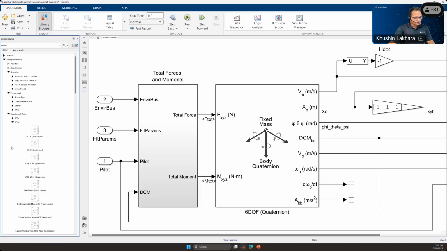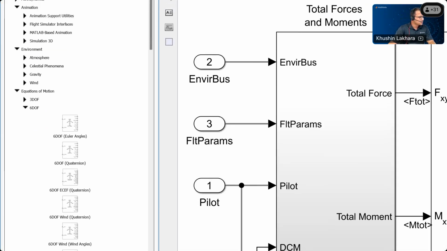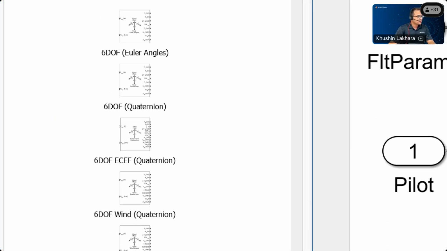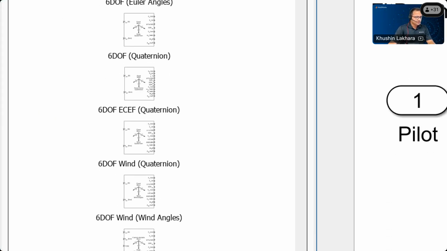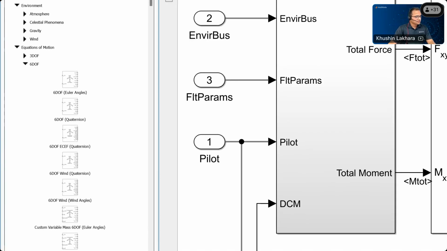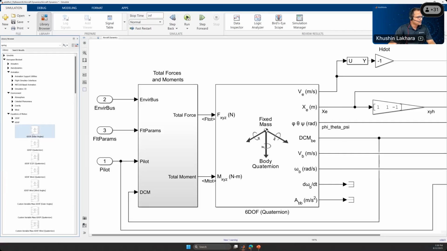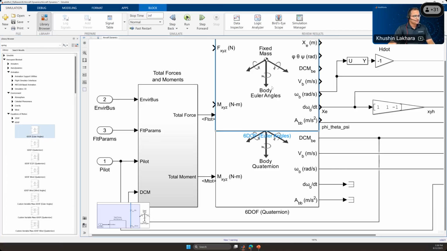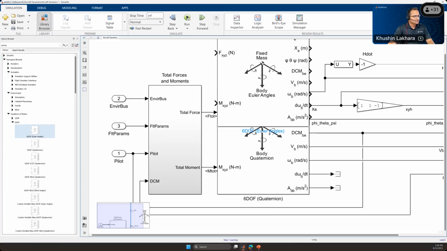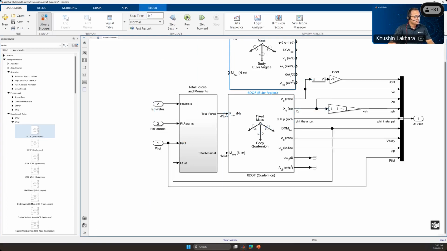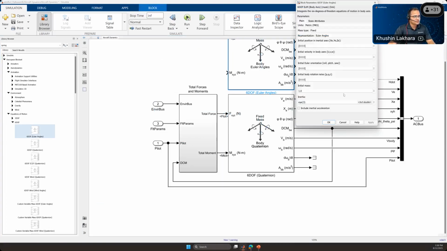If you go into the 6 degrees of freedom, you will see many blocks available: Euler angles, quaternion, ECF, wind, and so on. It's very easy to bring in a block. It's just a drag and drop approach: you place it here. Now if you open it, you'll see that initially all parameters are 0, but you can change these parameters, as was done for the existing 6-DoF model.